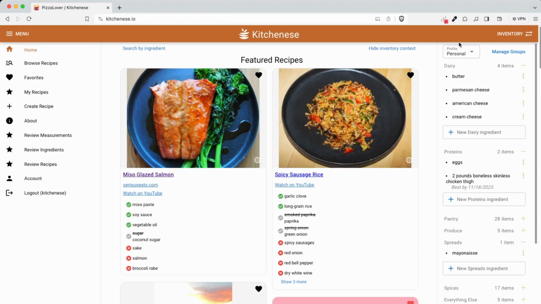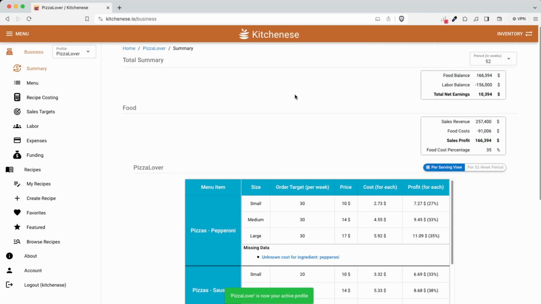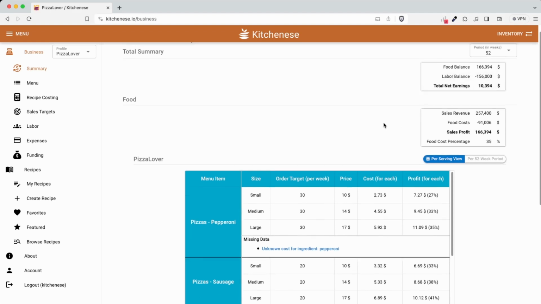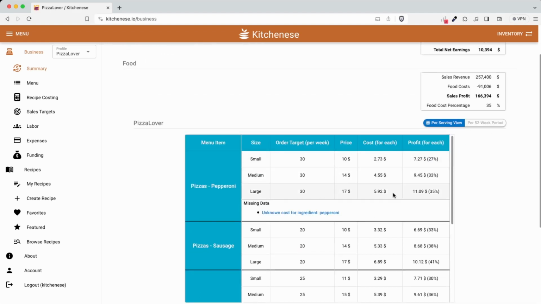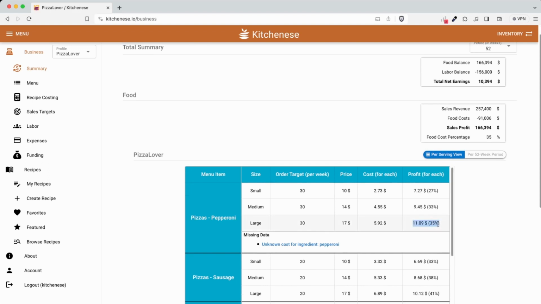So at this point, I'm going to switch over to the business profile, which is called Pizza Lover. And it takes me to the summary page. I already configured this because it takes a while, but you can see that it gives me somewhat of a balance sheet that tells me how much each menu item makes over a period of time, and the food cost percentages. A lot of the times these restaurants operate with a target percentage in mind. 35 is probably on the high end of that, but I could tweak it later if I want to.